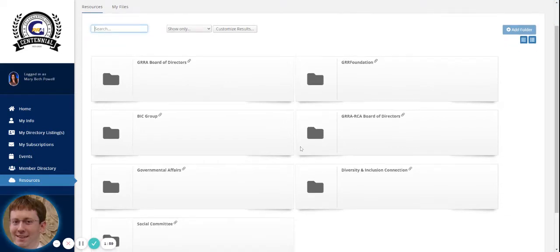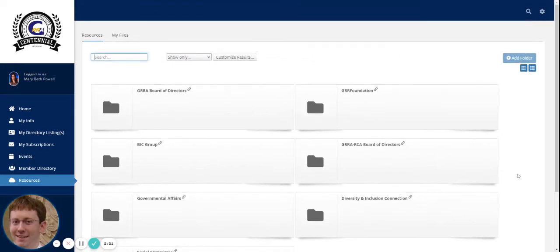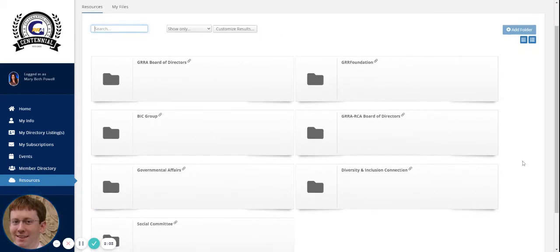And as you can see, there's a lot of different folders that are already showing up in our resources section. And depending on what groups you're involved in, you will have permissions to see that information. And if you are not part of those groups, then you might not have any permissions to see anything. So what we want to focus on today, obviously, is the foundation folder that's within our resources area. So how do you access it?